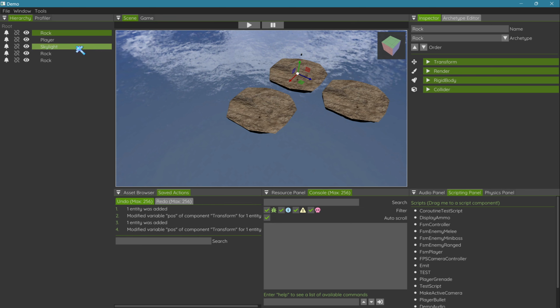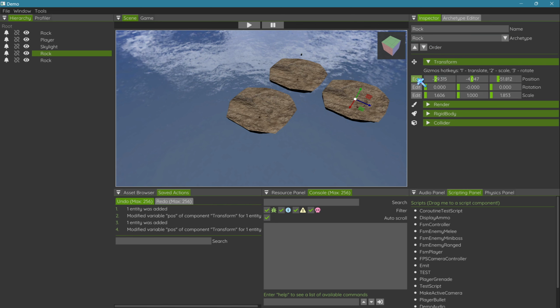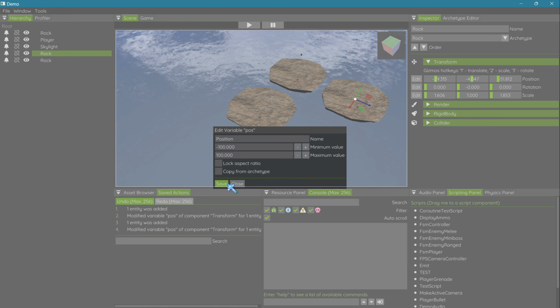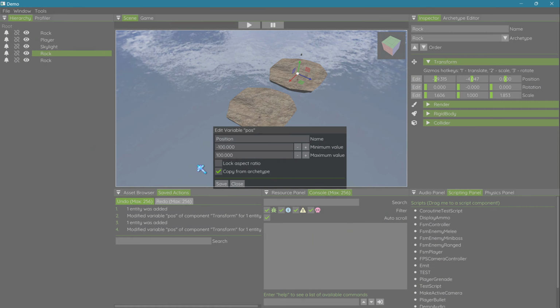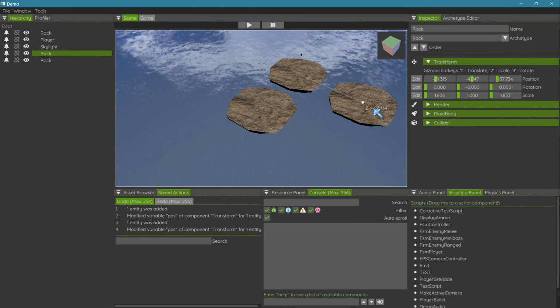And the reason why the positions don't get changed even after I save the archetype is because if you look into position, it's actually not copying from archetype because it has been changed already. However, if I put yes, copy from archetype, it will be reset back to its original position, with this still being ticked. The moment I move this, it will be unchecked.